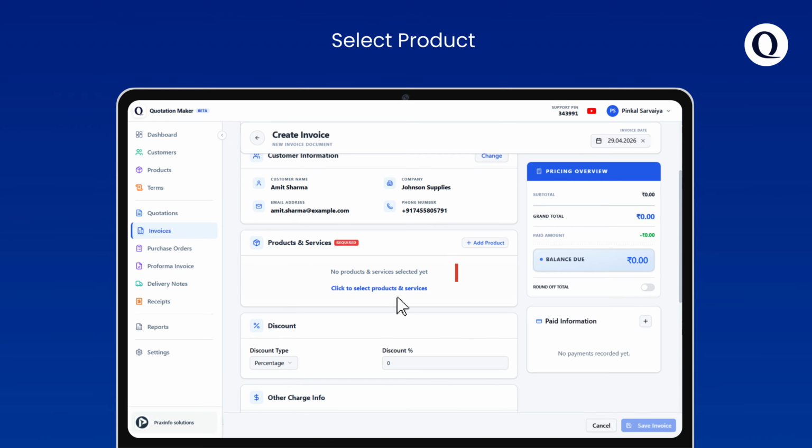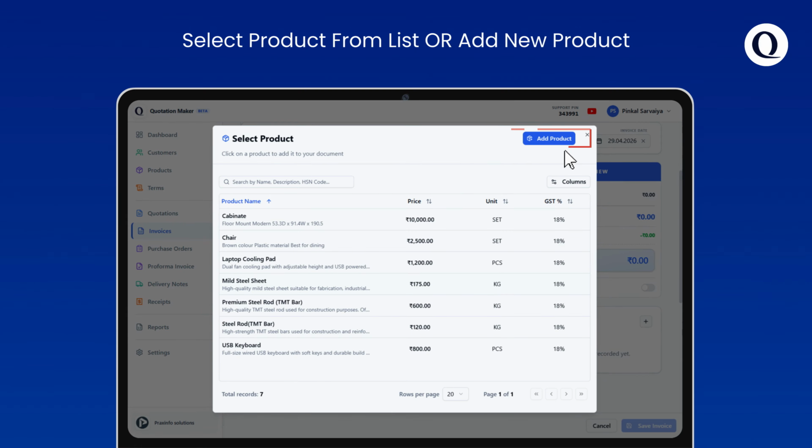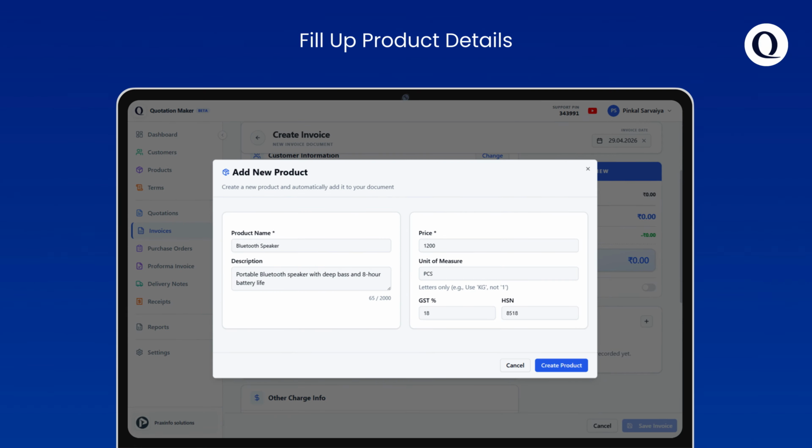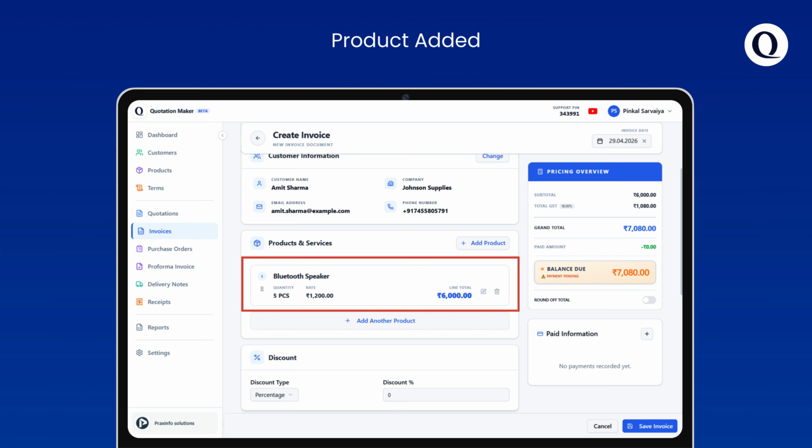Let's select product. Here you can choose product from existing products list or you can add new product. Fill up product details and don't forget to save it. Fill up product quantity. You can also edit price and description. Now click on Add to Invoice. This will be added to your invoice.